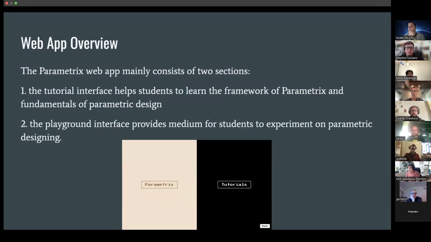To give an overview of our web app, it mainly consists of two sections. The tutorial interface is where we provide the first knowledge to digital fabrication students when they come in, with tutorials ranging from a simple cube to a simple space rocket, providing them a framework to create multiple shapes and different designs in Parametrics. The playground interface is where students may go after they have completed the tutorials. It's a space for experimenting and trying out new designs, doing quick prototypes, etc.